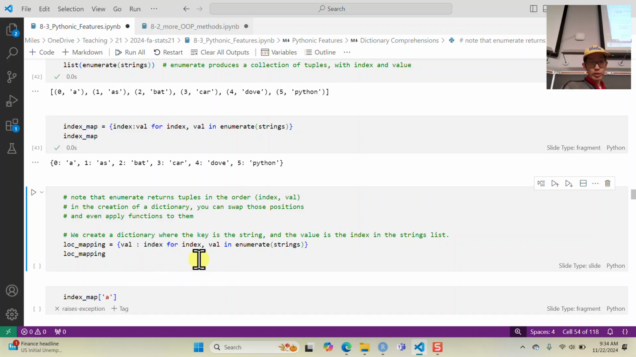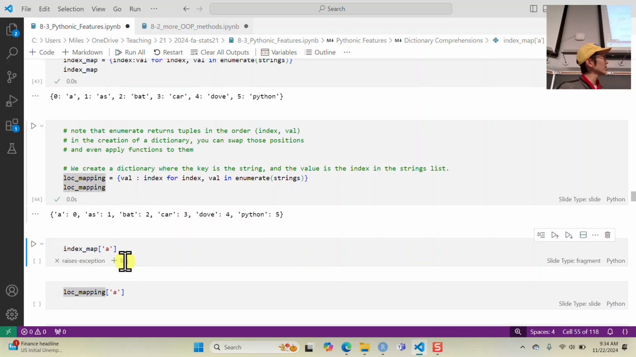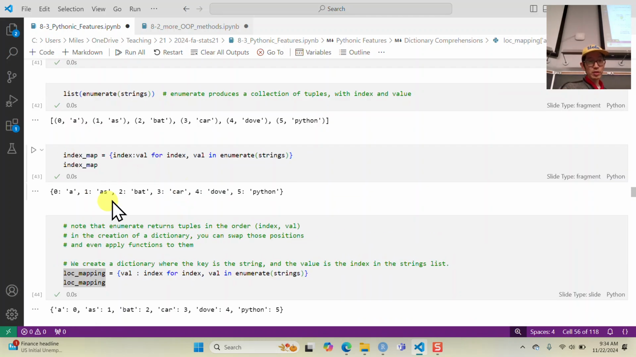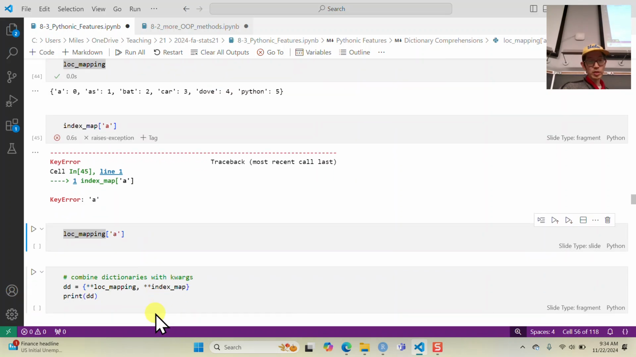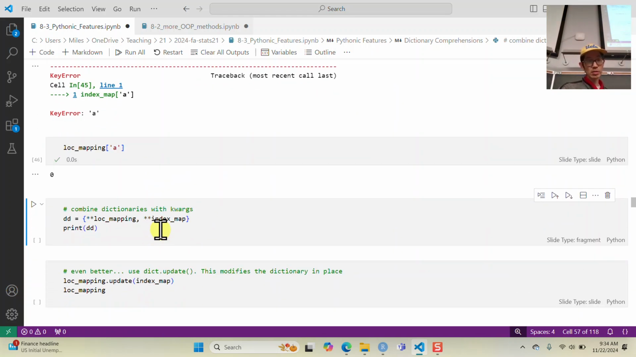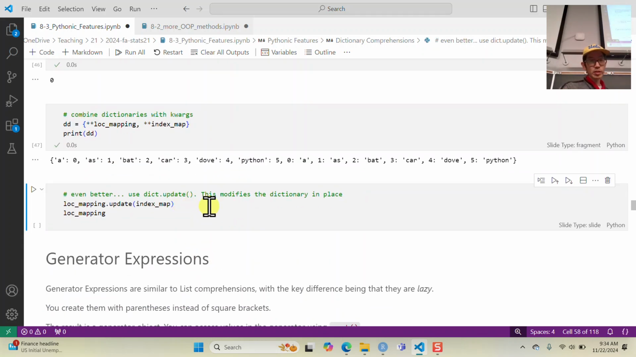What did I do here? Oh, here I'm swapping the position, the value on the index here. And so I have another dictionary, but now the word is the key, right? And so if I wanted to look one thing up or the other, if I tried to look up this thing with the A, it doesn't work, but the location mapping does, and then we can kind of combine these two together by doing all of this. Okay.